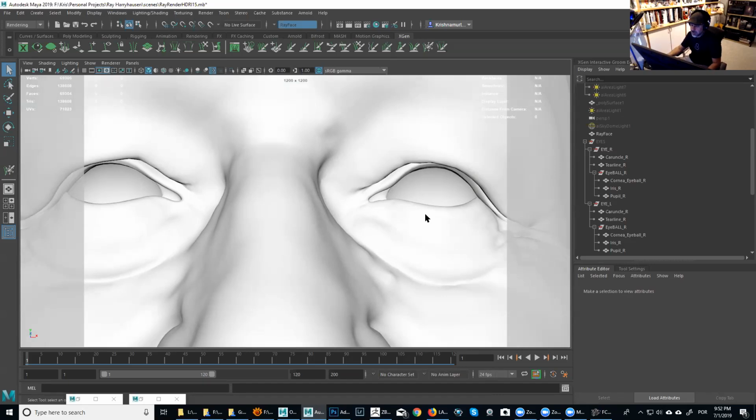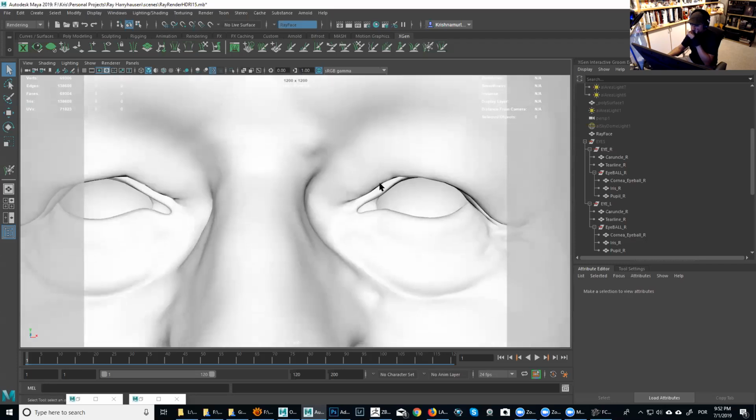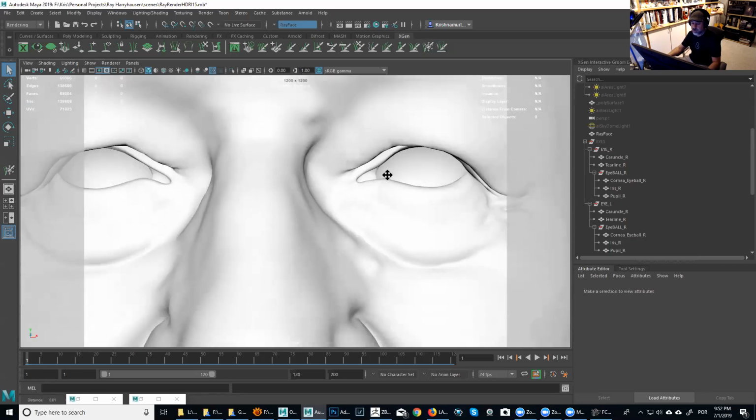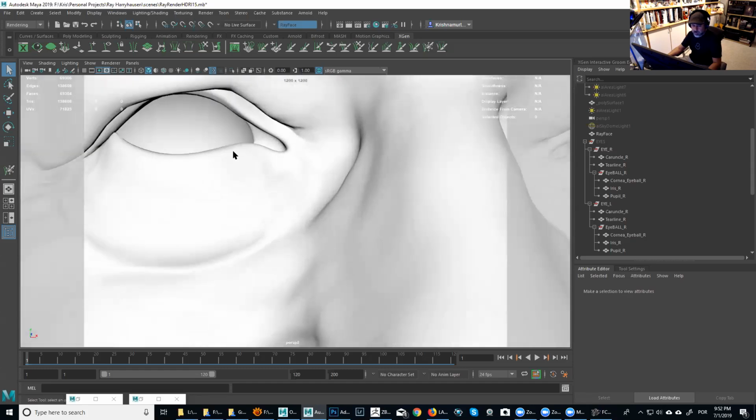And I always thought that's the best way to do it. And I never thought the XGen would actually give me a nice result, but I was wrong. XGen actually makes very nice eyelashes. So the first thing we're gonna do, we're gonna have to define some areas here.